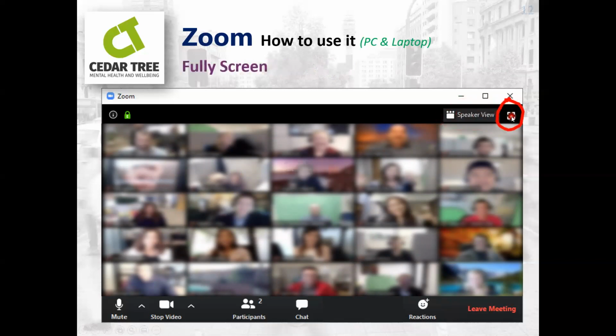And you can swap back and forth with those two things. Over here, we have the full screen mode. So it's basically just putting what you're looking at into full screen mode.